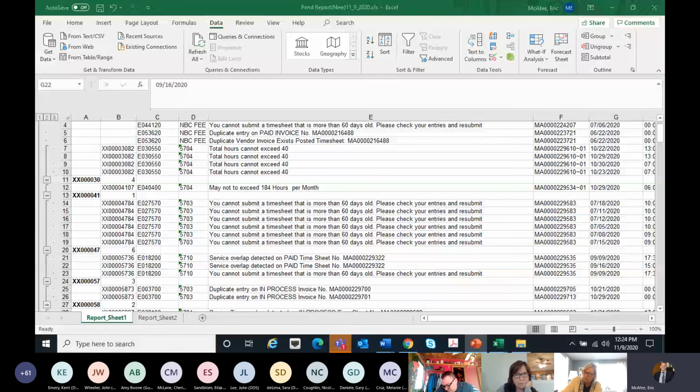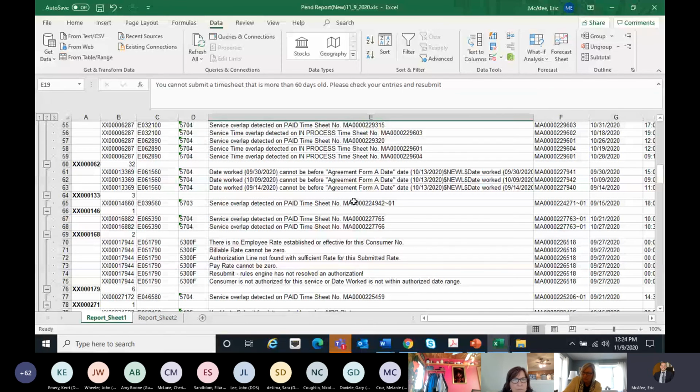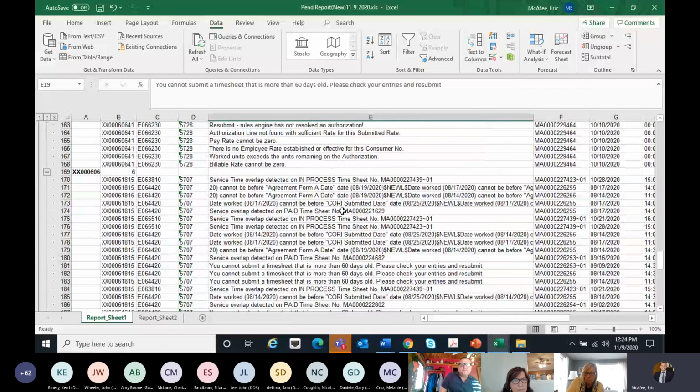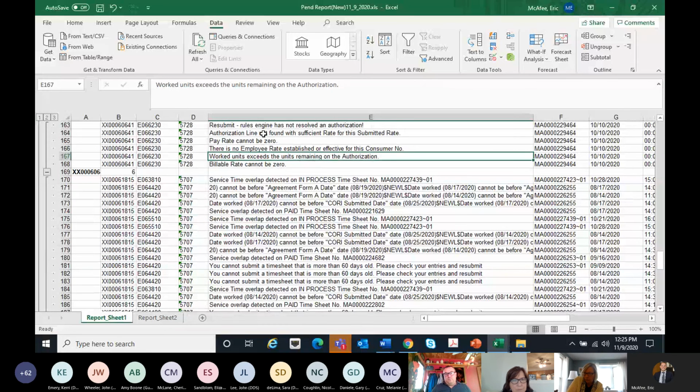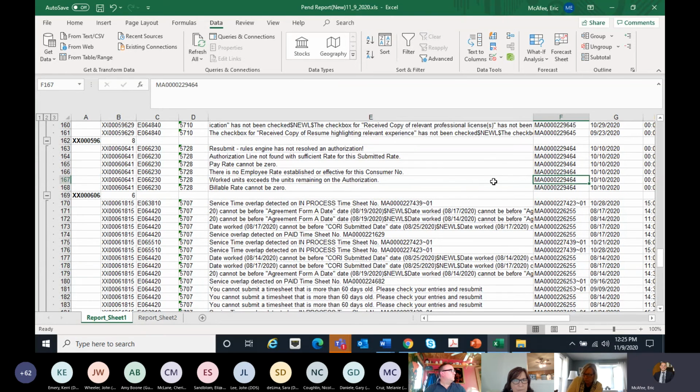Those are fairly frequent. If you see a message, I'm on slide 59 now. If there's an issue with the authorization, and so we don't have many at the moment, which is good. Let's say worked units exceed the units remaining on the auth. That would indicate that you need to add money to the budget or deny this invoice because they're overspending. And so for this timesheet ID, you'd want to take a look at this participant's budget, make sure that there's money allocated for that code for that service date.